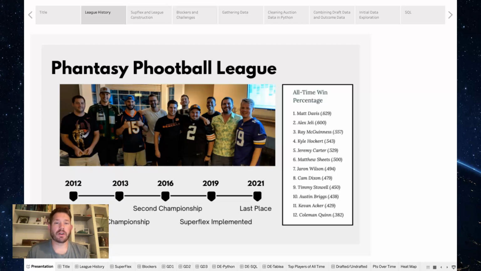Over to the right, you can see our all-time win percentage. A couple of years ago, I was in third position, and now I'm in the fifth position. I would like to move back up those rankings and continue to get better and learn more about how to navigate this new superflex position in fantasy football.